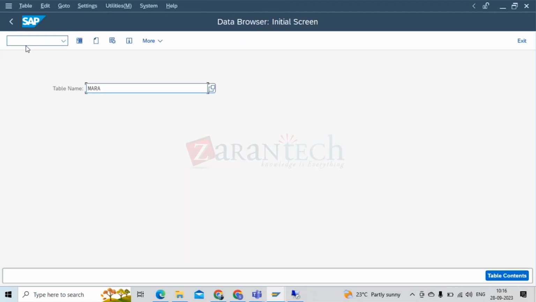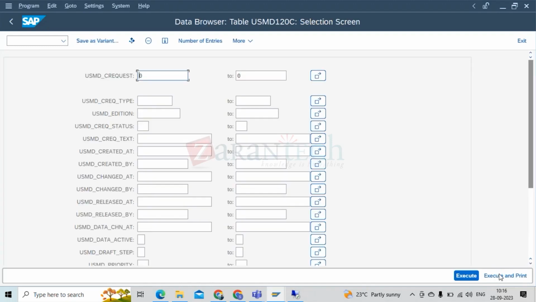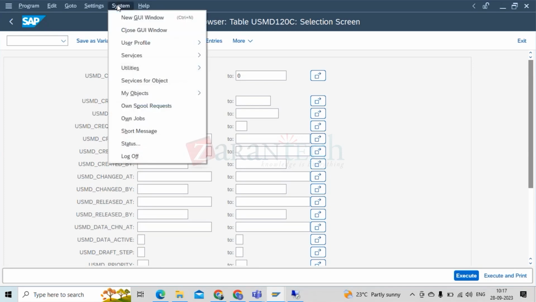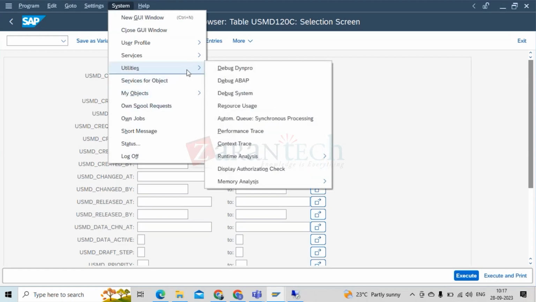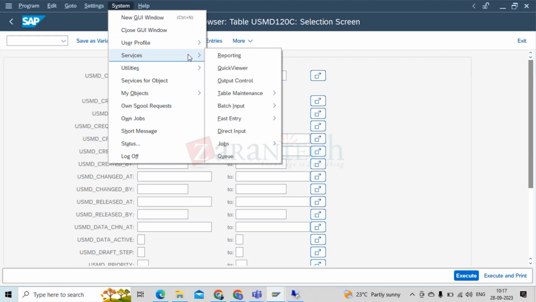There is one standard table. Here we have the change request standard table, USMD 120C. Click on table contents. Here you can give your change request type. Let me change this technical name. Name is services.